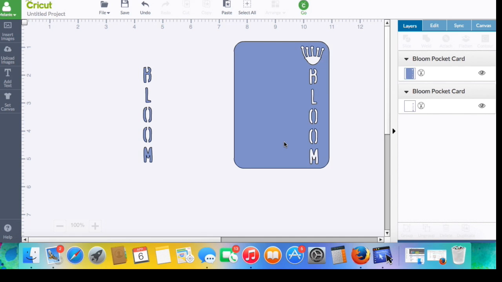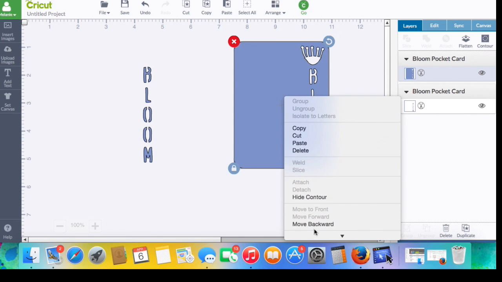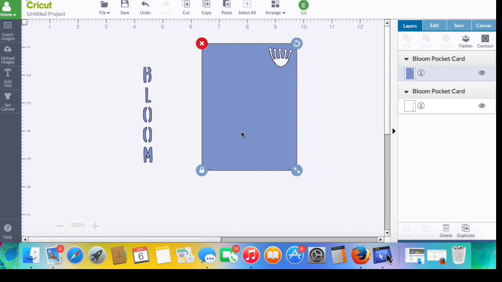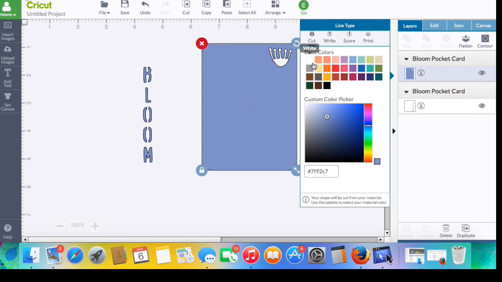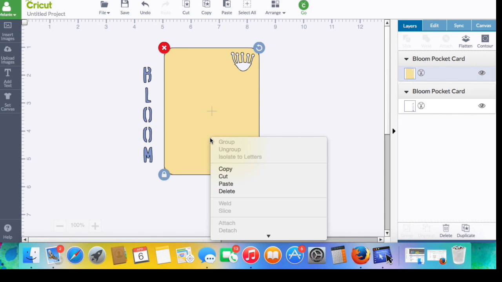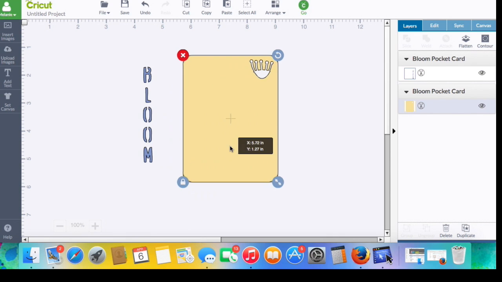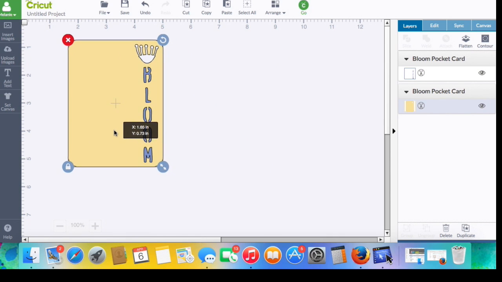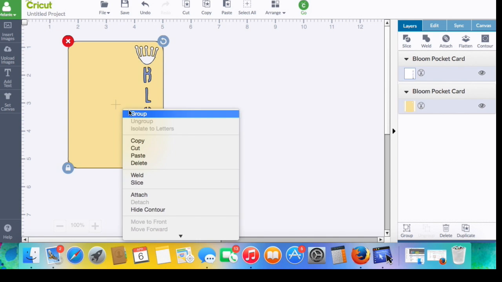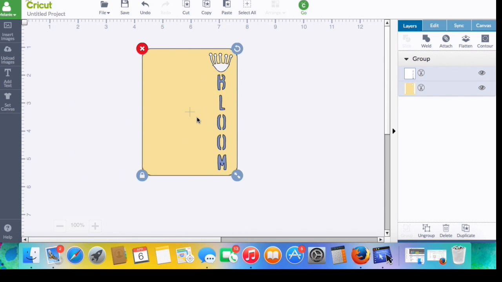Okay, and on this one, I want everything but bloom. I'm going to change the color so it's easy to see. Let's make it yellow. And I'm going to move this to the back, so move backward. And I could now group this together if I wanted to. So if I needed to size it or move it around the mat at all, it can go together.